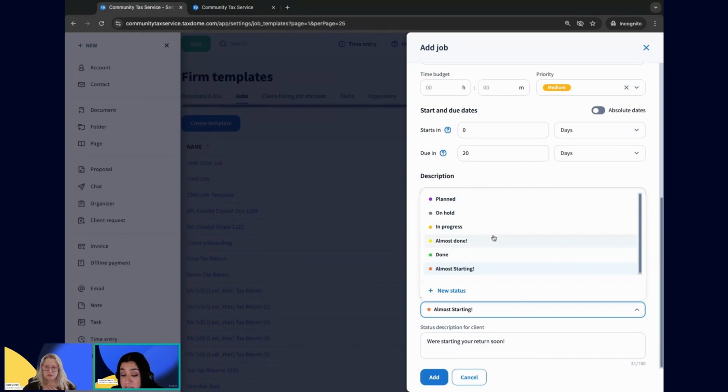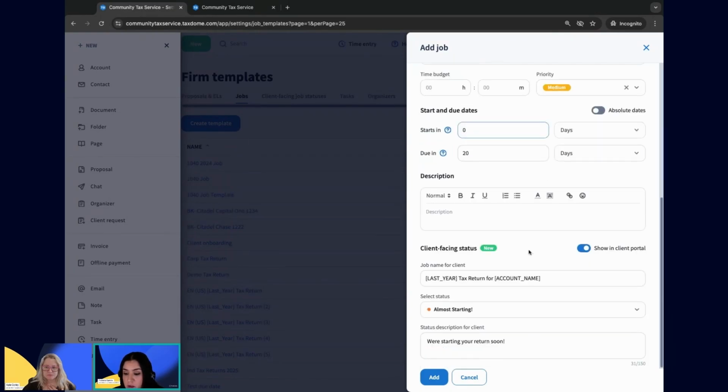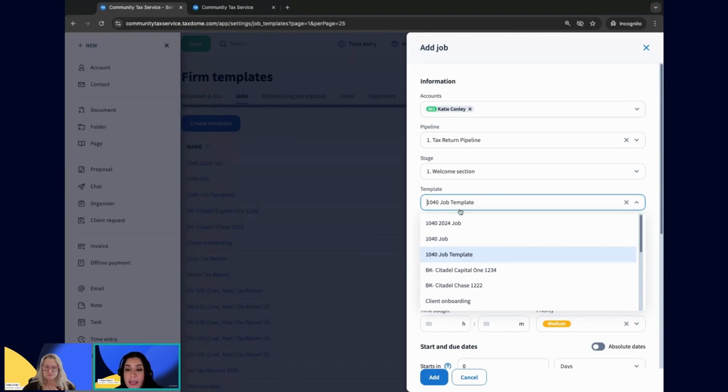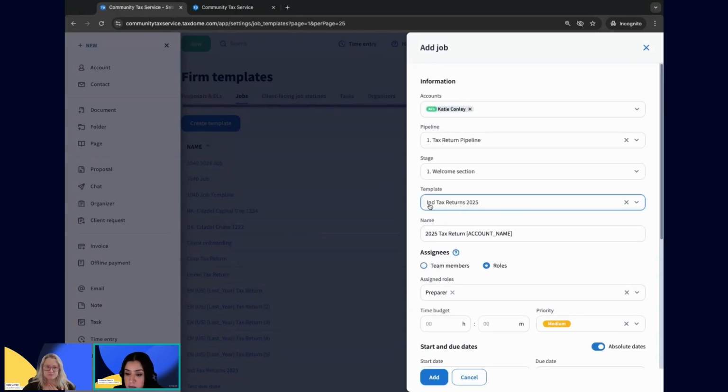You can add as many statuses as you'd like, okay? And you can modify them as you'd like. So notice right now that this says a default thing called almost starting. That's the default that shows up on here. But now that we actually created a template, I am going to go to that template. Remember, we called it Individual Tax Return 2025.